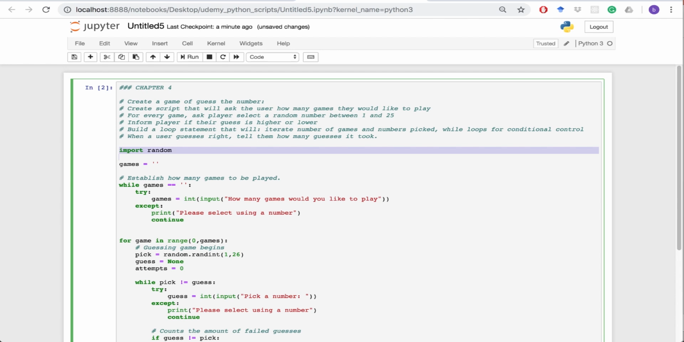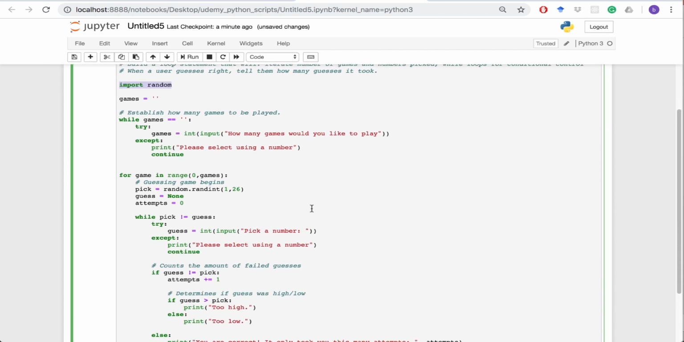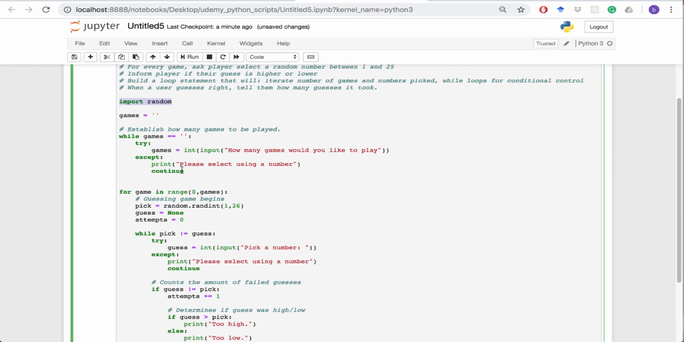So we're going to import the random function here. Remember, we have to use that .randint. That should be also in previous stuff. You've probably seen this as well. You've seen us import, so you need to import that.